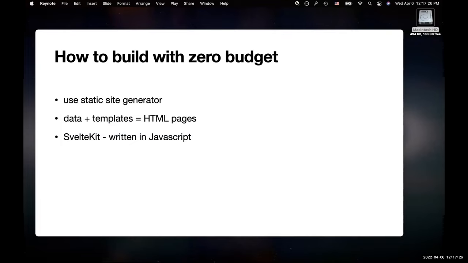And number two, from the tech world, I use the idea of static site generators, which will take your data and some templates and create some HTML pages. There are many static site generators available. Since I knew that I wanted lots of interactivity, I picked a static site generator called SvelteKit, which is written in JavaScript.